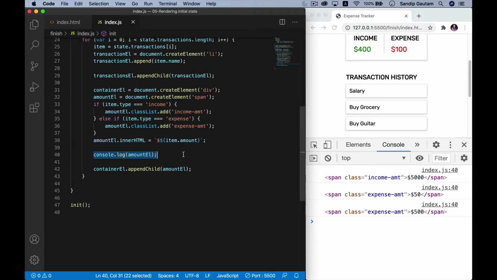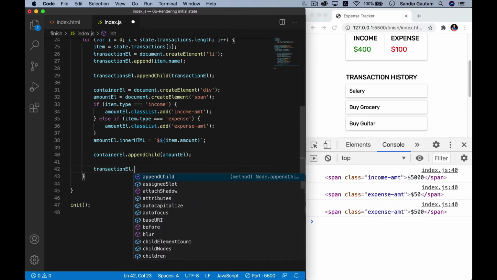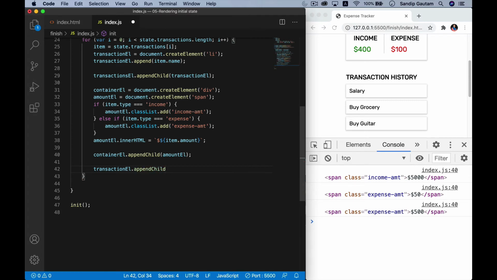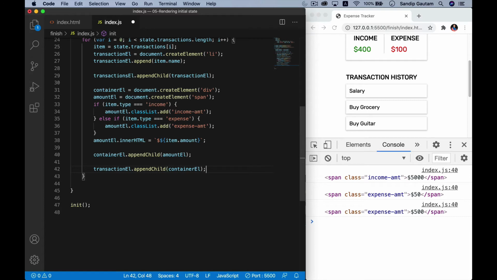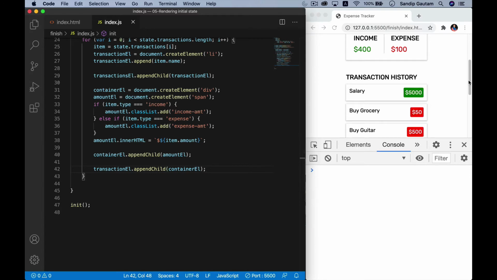Okay, I think the program is working fine. I have created the container element div, right? And then I have created the amount element, and I have appended that amount element to the container element, but I didn't append the container element to the transaction element, right? This element. So I need to append this container element, append child, to the transaction element, each individual transaction. So I'm going to append this. And now if I save, see that? We got the values.